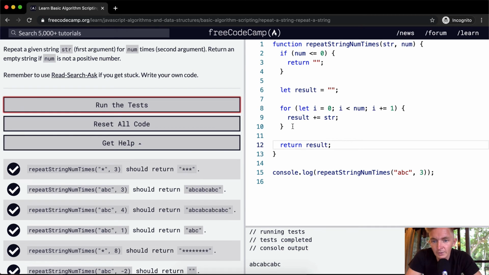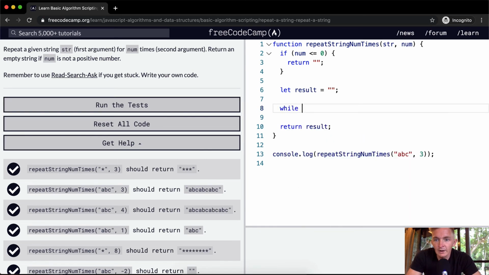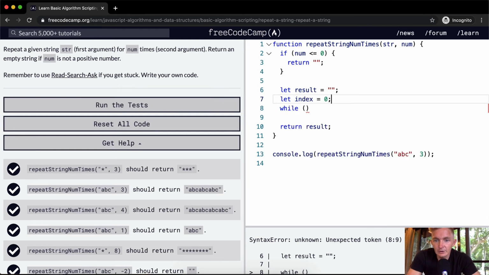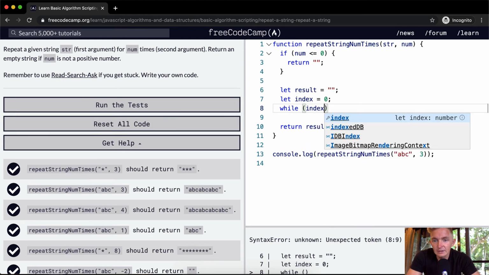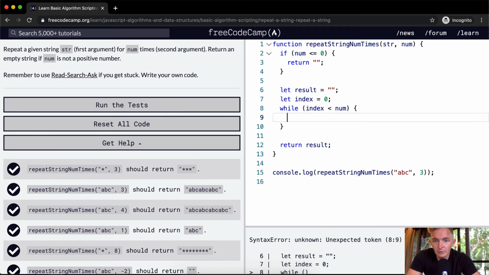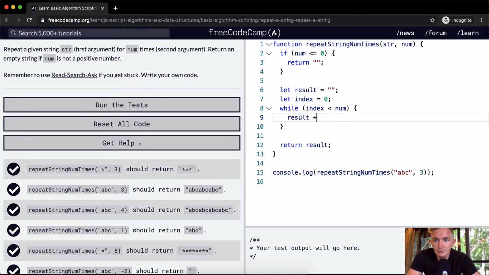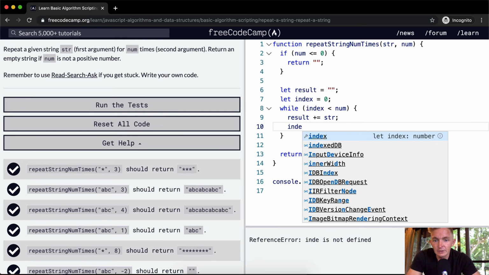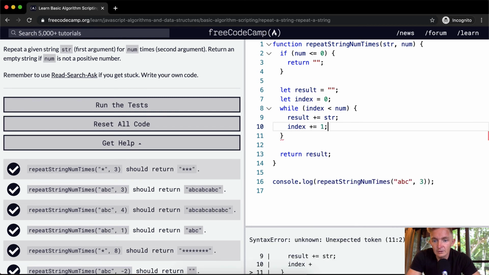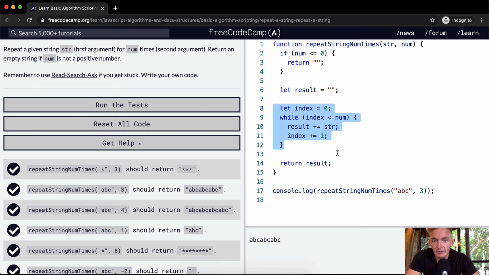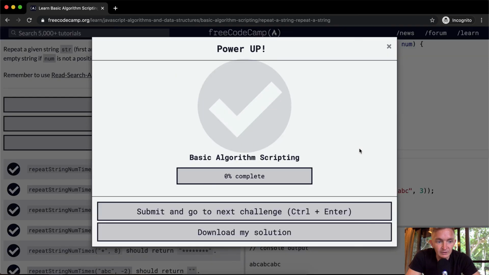Another way you could do it is with a while loop. You could say, we'd have to set an index. Let index is equal to zero, and then say while index is less than the number, then we want to say result plus equals the string, and then we want to increment the index. And this would get us the same thing. This is just doing the same as the for loop, but using a while loop instead. I would use the for instead of that. But this would also pass the test.